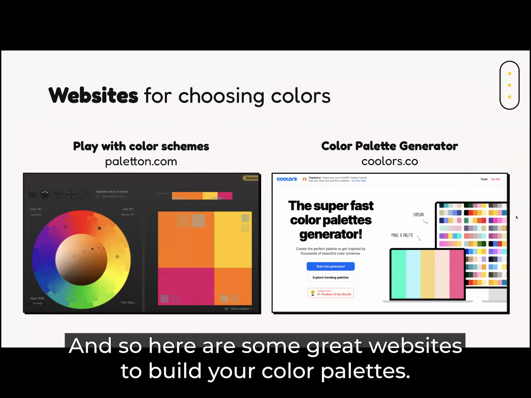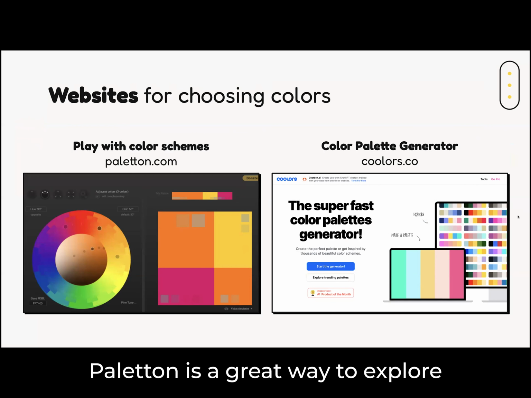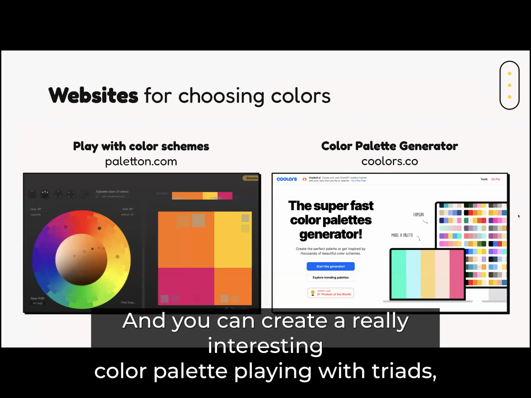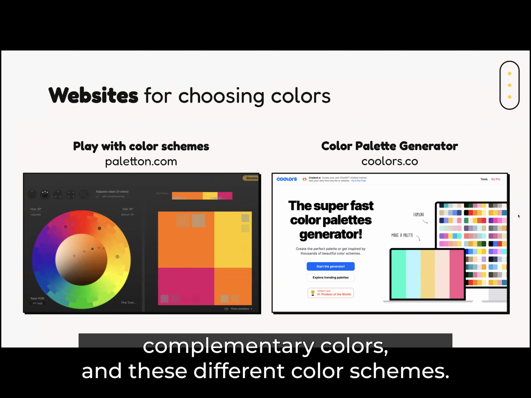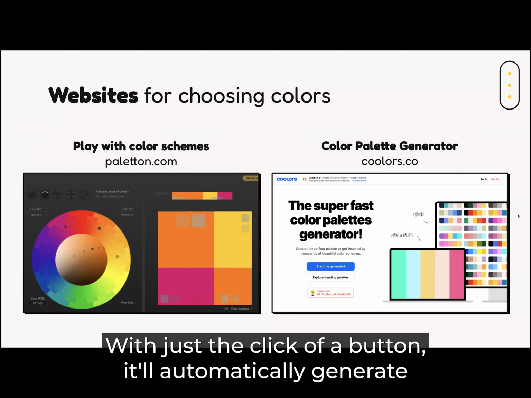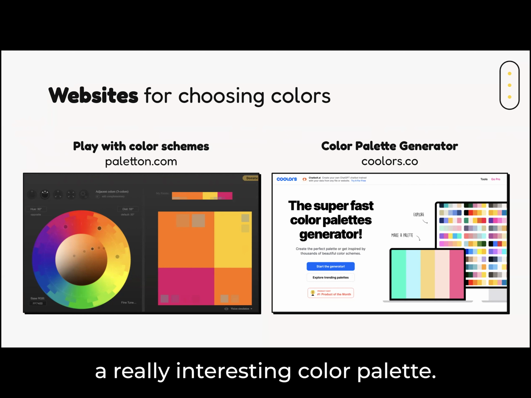And so here are some great websites to build your color palettes. Peloton is a great way to explore these color relationships within the color wheel. And you can create a really interesting color palette, playing with triads, complementary colors, and these different color schemes. And then we have Coolers, which is awesome for creating interesting color combos. With just the click of a button, it'll automatically generate a really interesting color palette.